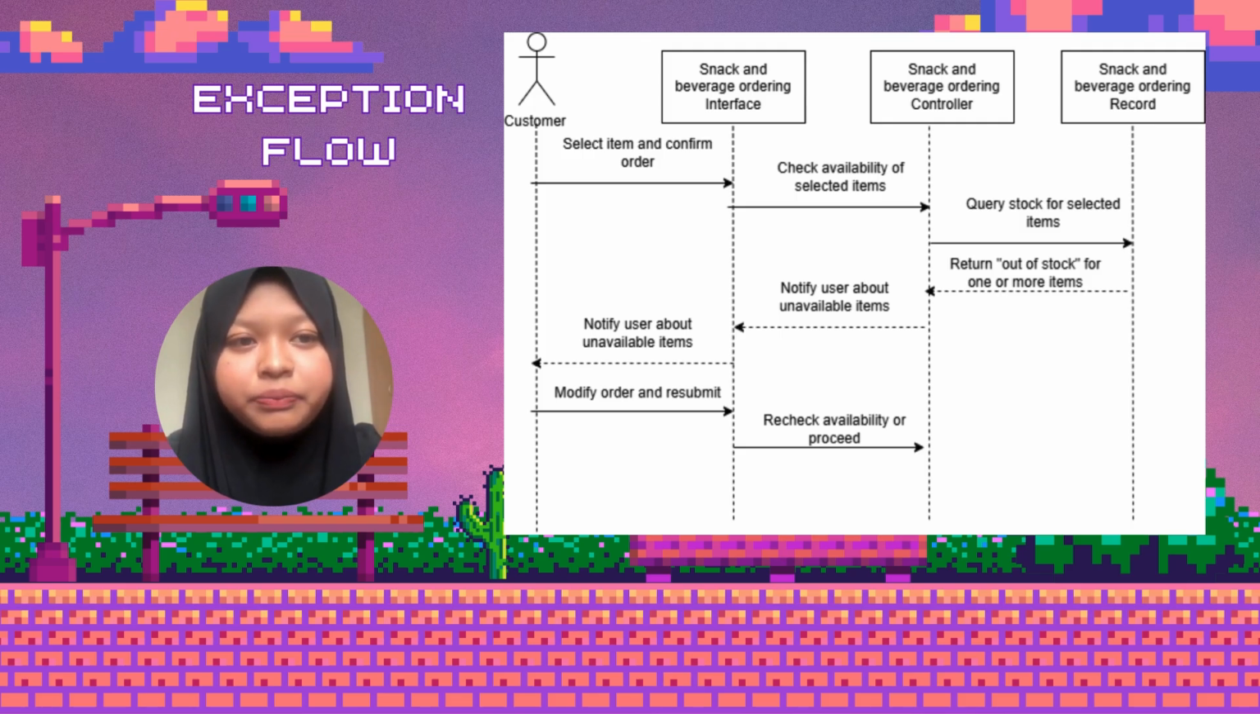and then the customer modifies the order and resubmits. Then the interface rechecks availability or proceeds to the controller.